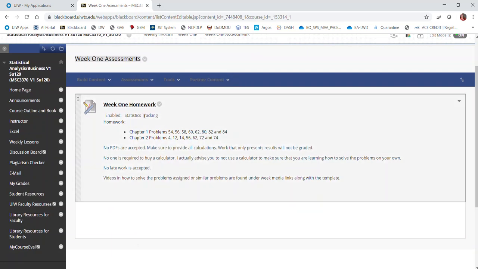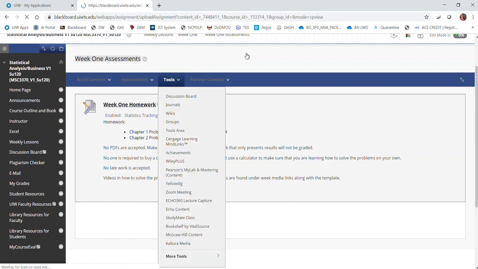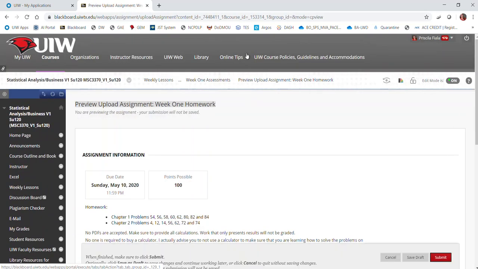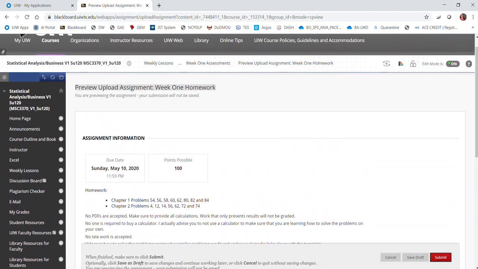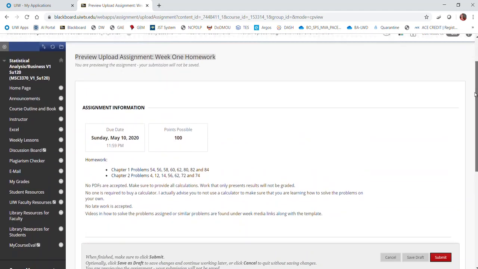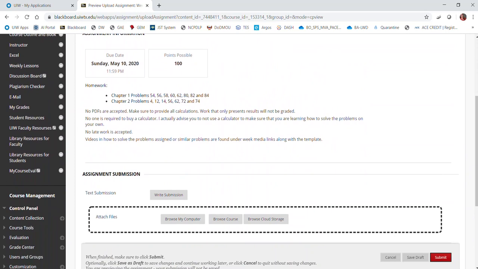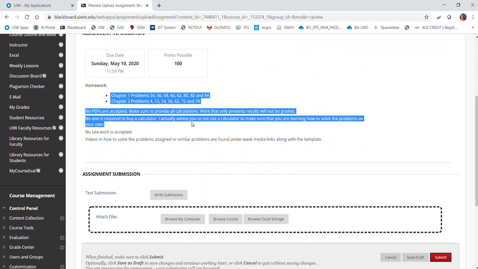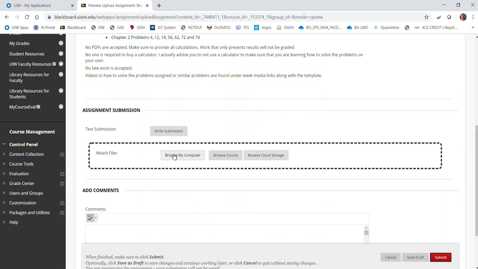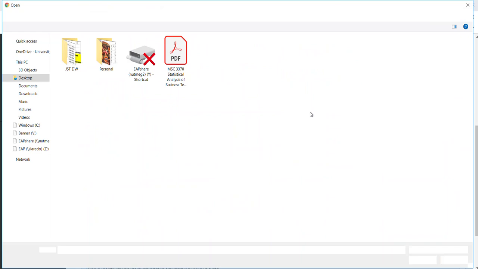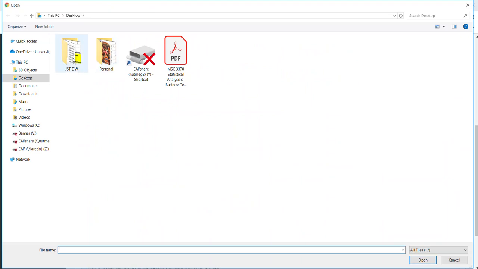Once you finish your homework, you type everything in Excel or whatever you choose. I do not accept PDF. If you do use Word, you're going to have to list every calculation. Right here, it's going to tell you the due date and how many points, and it's going to remind you what you need to submit. So go ahead and look for your file.